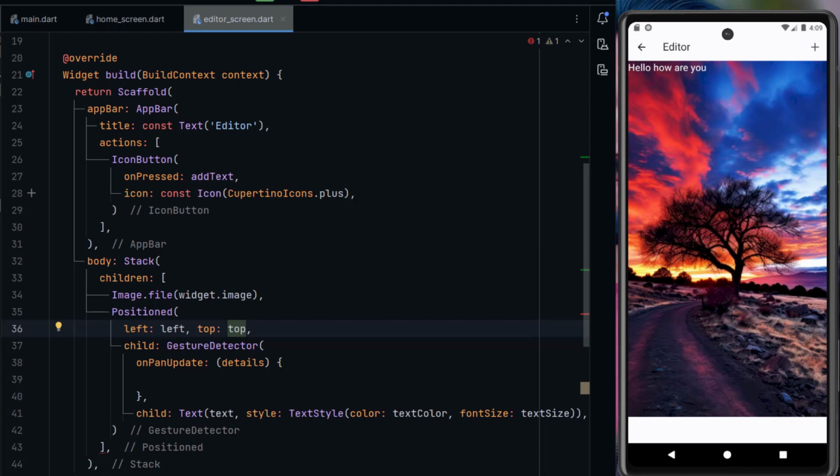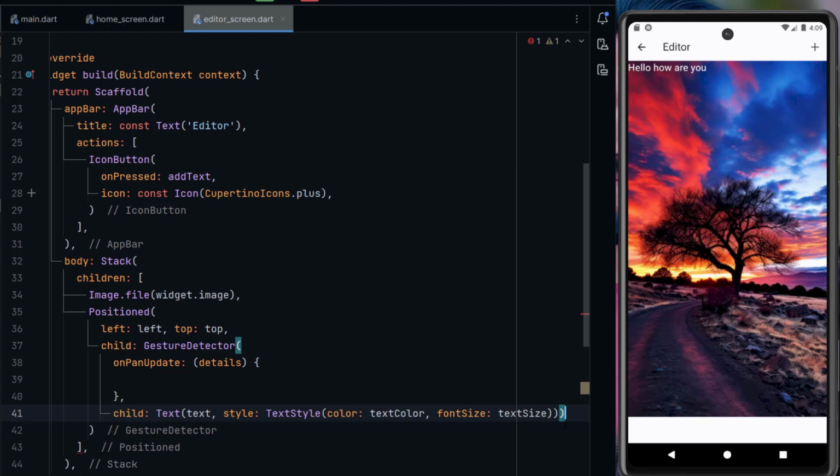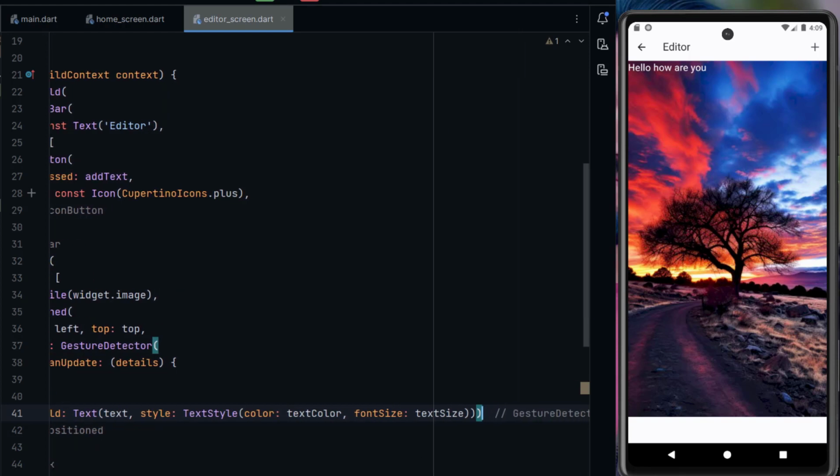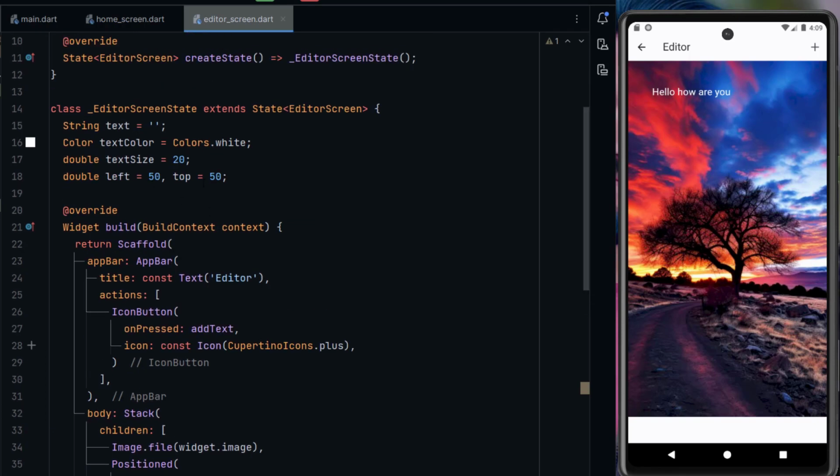Why is it showing an error? I think there is a missing bracket. I think the bracket is missed here. Let me add the bracket. Yes, the error is removed. There was a missing bracket. Now it is working. Now you can see when I give position 50-50, our text moved here.